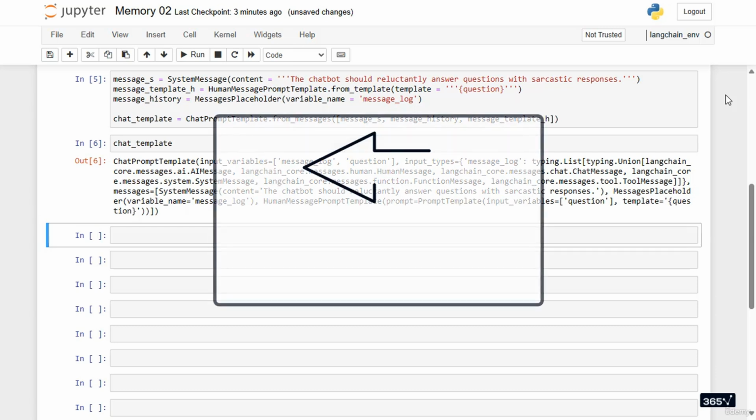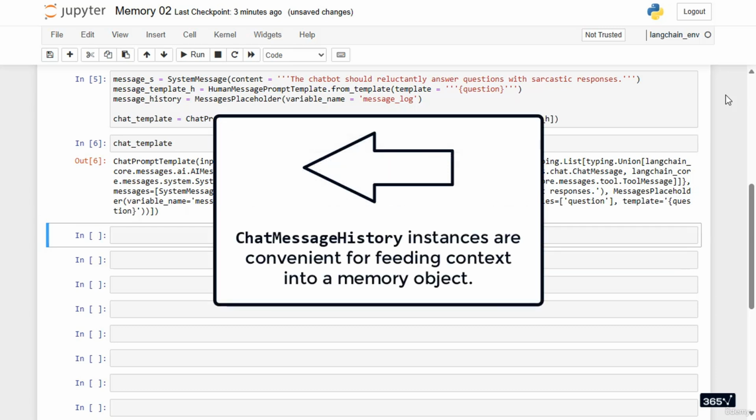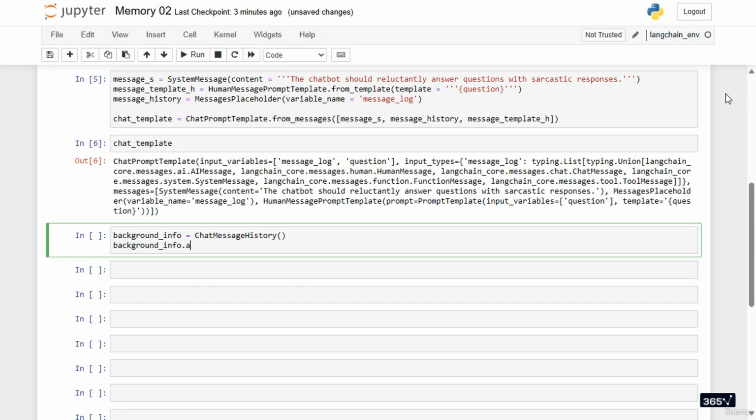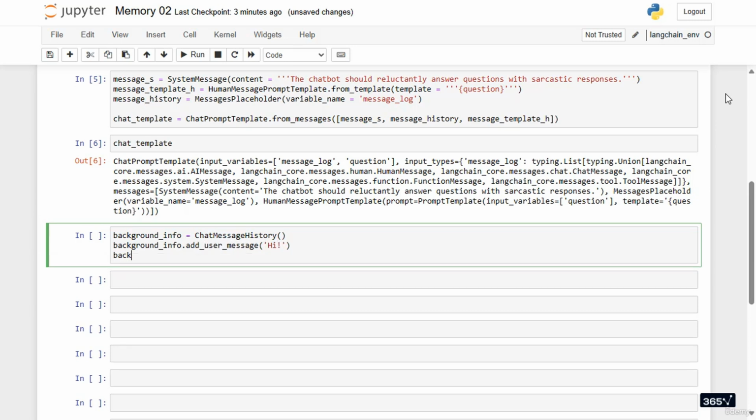Okay, in the last lesson, I mentioned that ChatMessageHistory instances are convenient for feeding context into a memory object. To demonstrate this, let's configure the background_info variable as an instance of the ChatMessageHistory class. Continue by adding a basic user message like, "Hi." Then insert an AI reply that matches the chatbot's sarcastic tone. For example, "You really know how to make an entrance, don't you?"